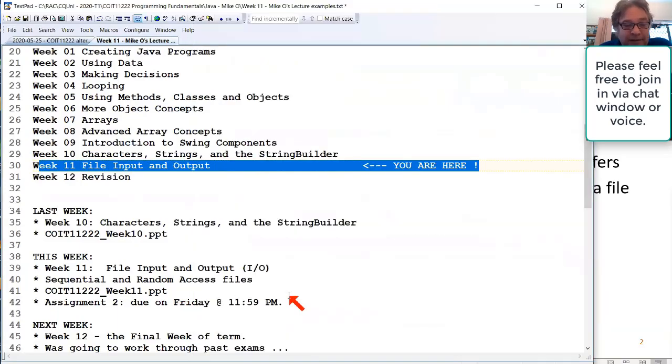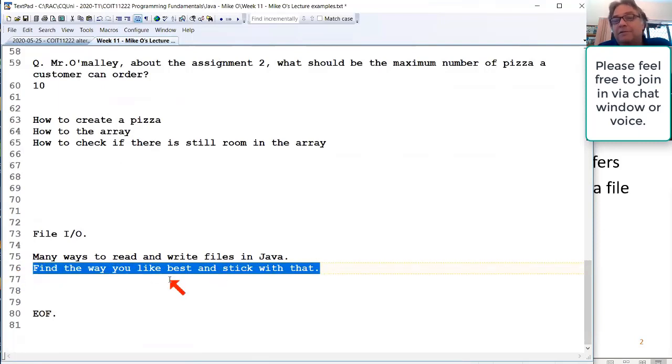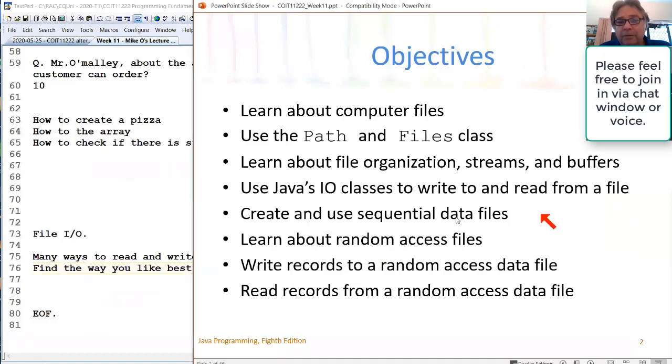Okay, so my advice is that you find a way you like best to read and write a file, and just stick with that at this stage. So through this course and a following course, you can just use one way to read a file and one way to write a file. There's many ways to do it. It's going to probably make your head spin. I know at least 5 different ways to read and write files in Java. We'll look at sequential files, and then we'll look at random access files, just quickly. And we'll write some records to a random access file and read records from it.